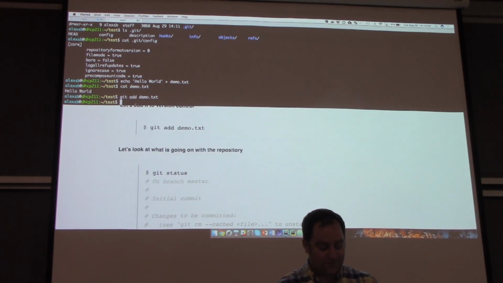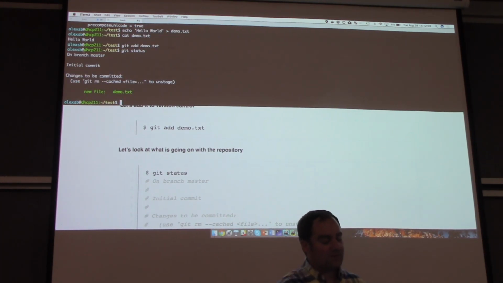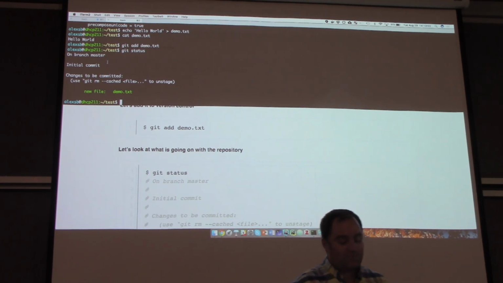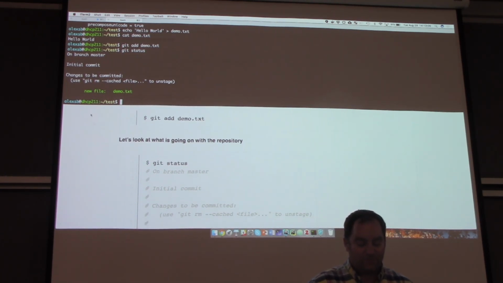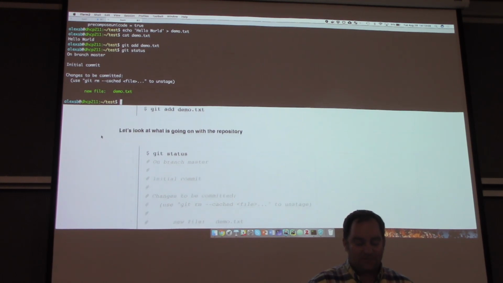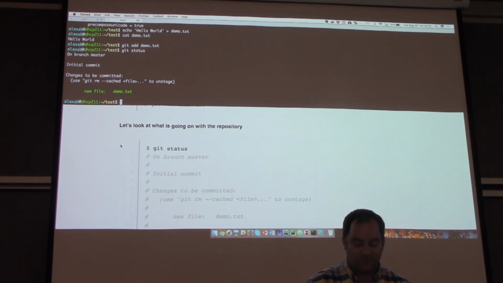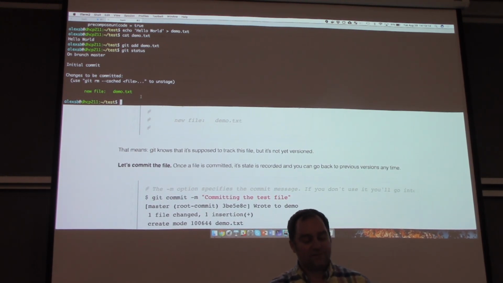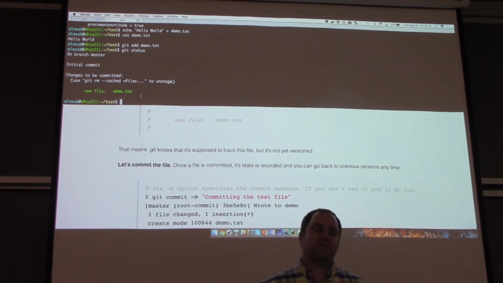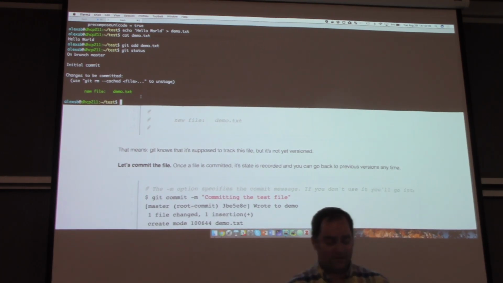Okay, let's look at what this does. git status gives us the status of this Git repository. It tells us we are on branch master. This is the initial commit. We have a new file, which is not yet committed, but which is essentially staged for commit. So we've added this file, but it's not actually a commit. So I could add multiple files and then later commit.